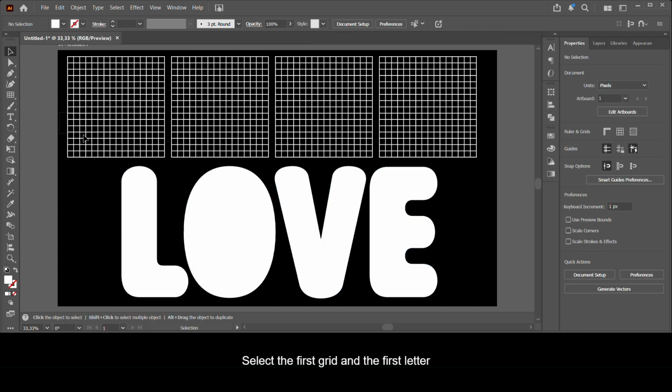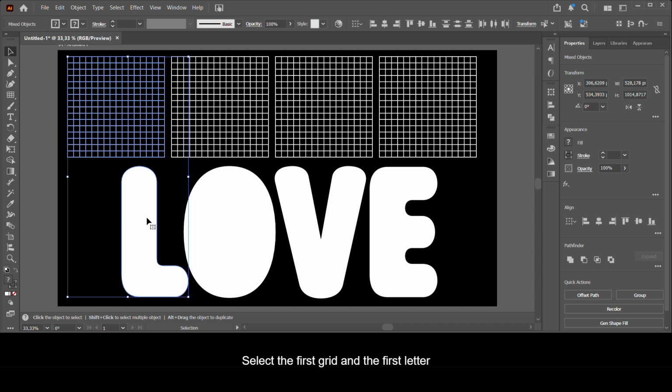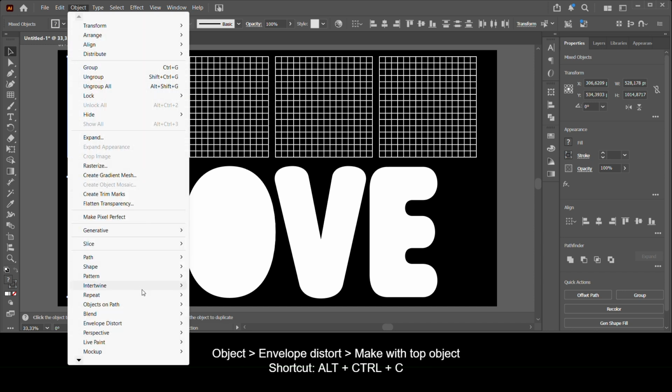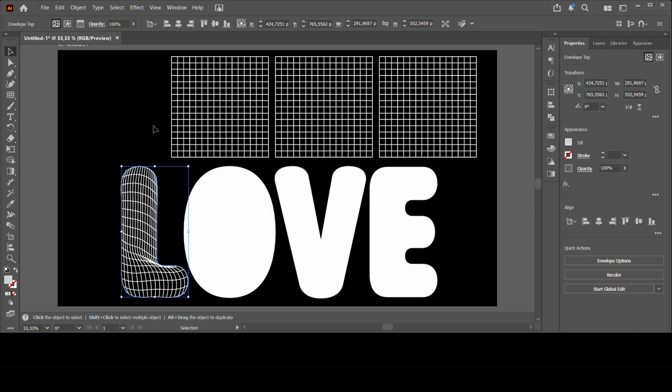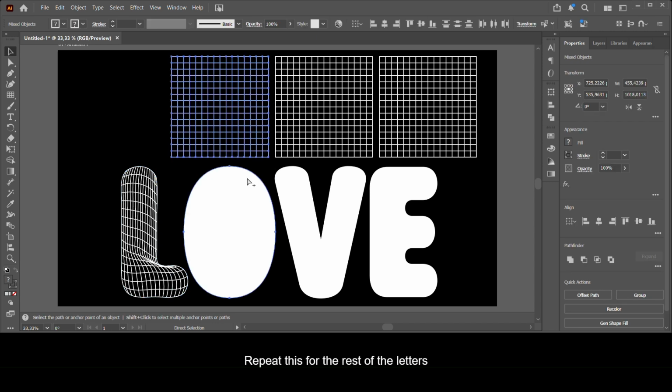Select the first grid and the first letter. Go to Object. Envelope Distort. Make with top object. Repeat this for the rest of the letters.